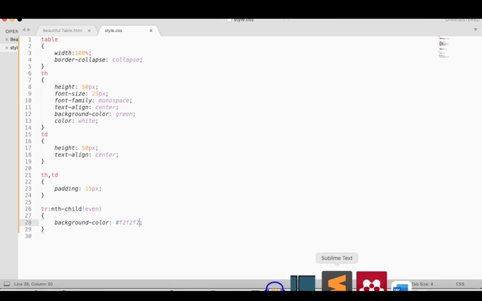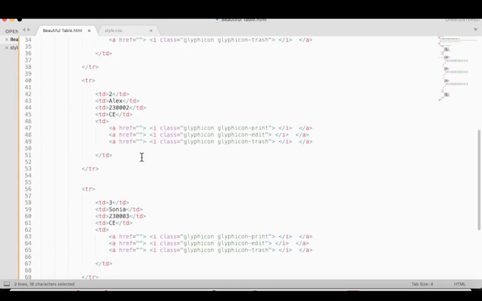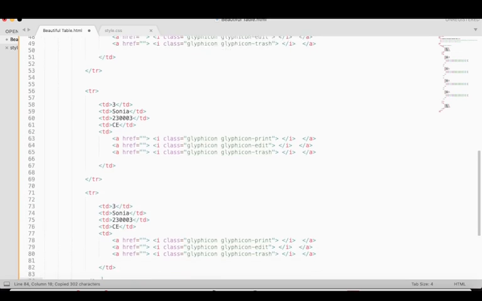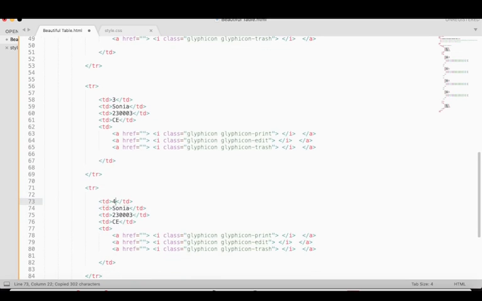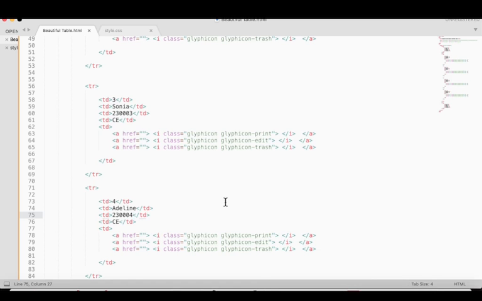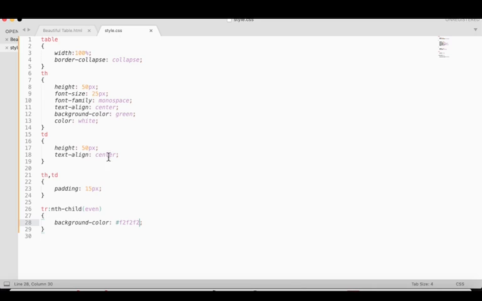If you add more data, let me add more data, simply copy paste, and later you can change the name. Let me put 4 here, and put some name like Line, and change that 4 simply, and refresh. You can see the fourth row also has the gray color. Fine, so now we have done this. Let's go ahead and talk about more.